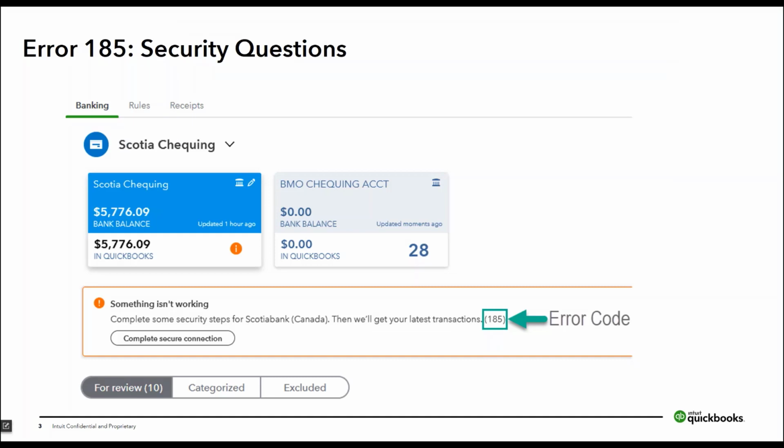Missing transactions can occur when there's other information missing. When connecting your account to QBO, you're only asked for one or two of your security questions that you've set up with the bank. Typically, banks require three or up to five security questions and sometimes even require a one-time password. So if you're seeing a warning like this, click the button here to complete your secure connection. Alternatively, if you've updated your security questions with your bank or credit card institution, you'll need to update them in QuickBooks too, and you'll see error 185 if that's the case.